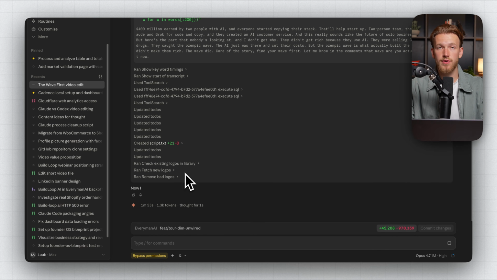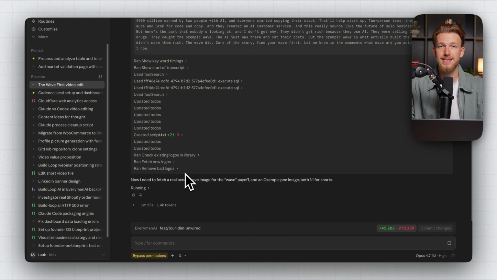And it is now checking for logos, as when we're talking about businesses, I want to show the logo of the actual business. And we are talking about the Ozempic wave, and it is now looking for a real wave and GLP-1 pen photos. So it is also fetching real images from the internet, basically like a real editor. And honestly, I've never spent so much time fine-tuning a skill. I'm really proud of this one. And I will show you in a minute why.